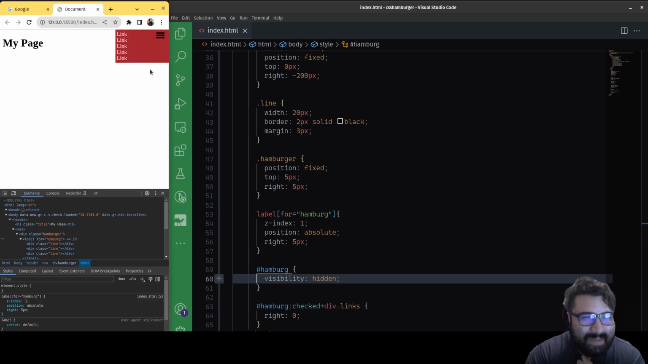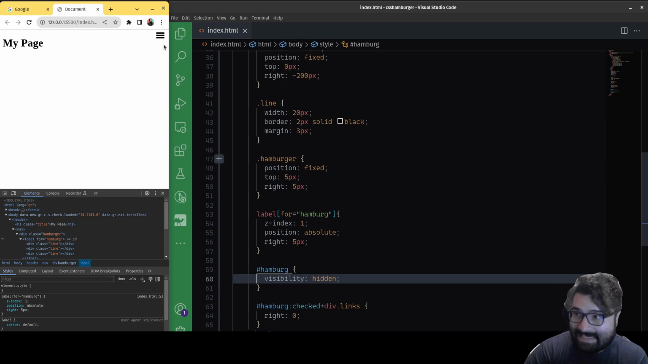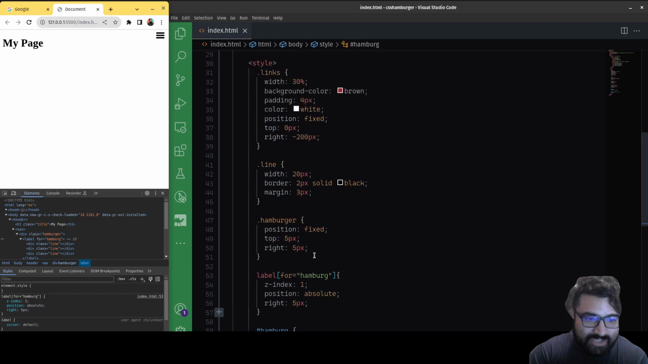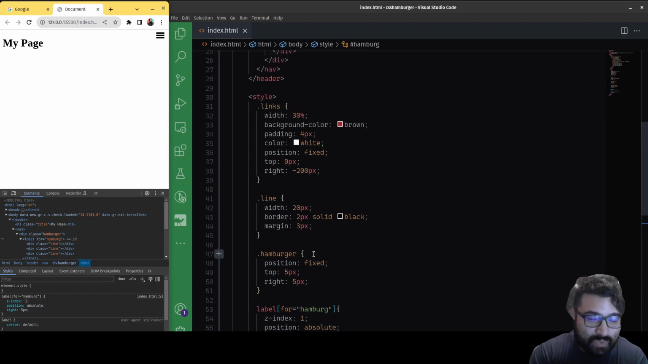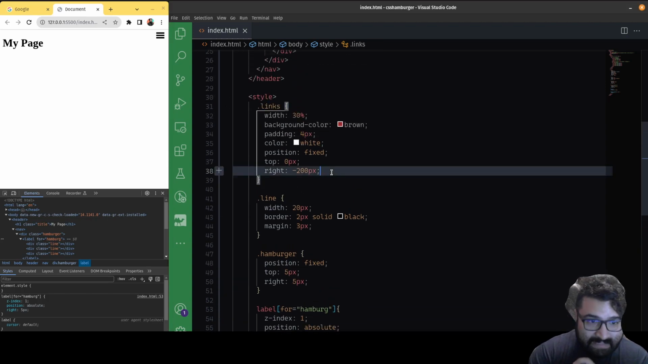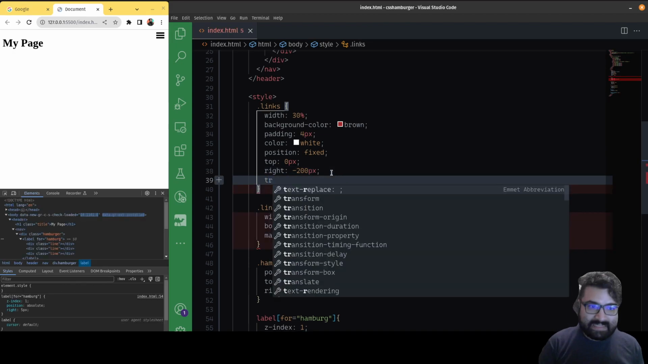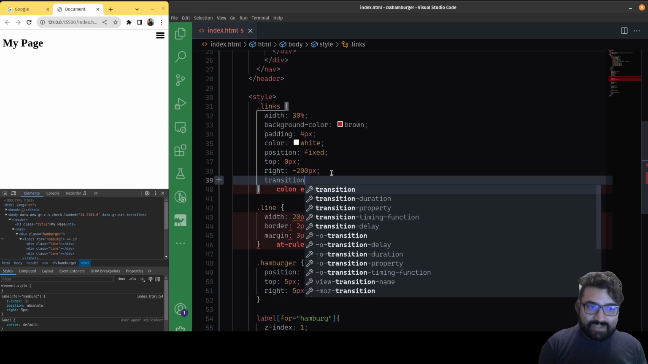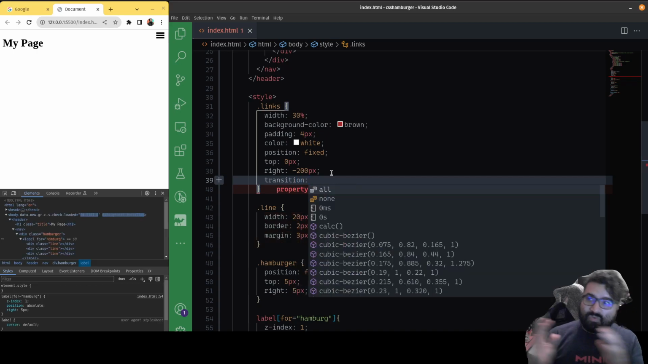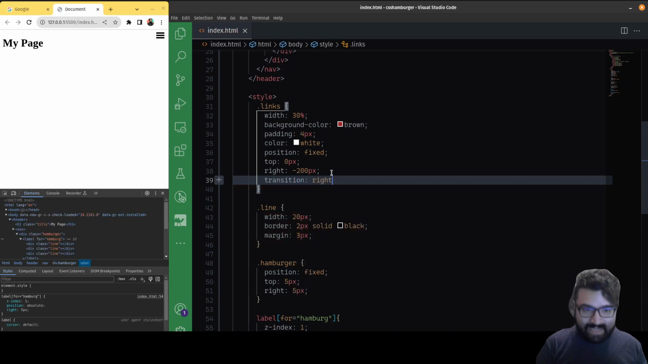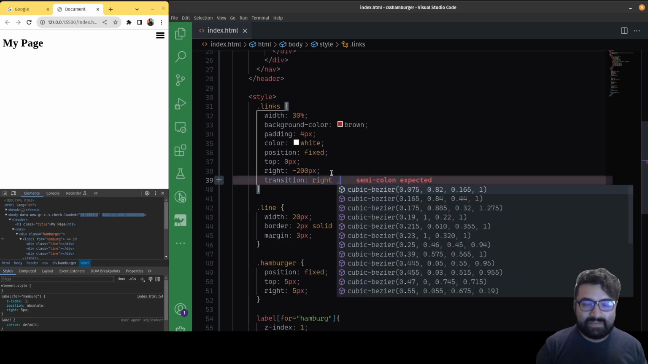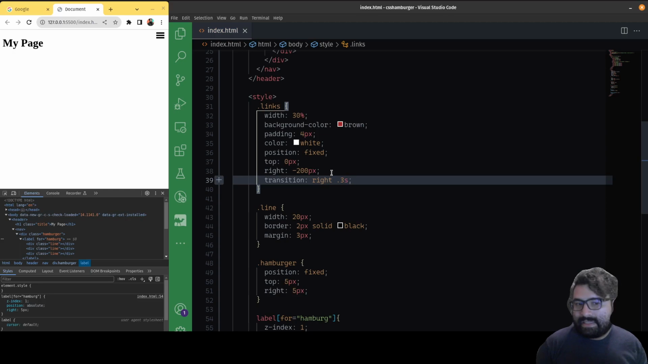But you see it just pops out. It's not the most attractive pop out. We want to make it slide out. So this is where that transition is going to come in. We're going to go to the actual box of links, and we're going to say, whenever the right property, where it exists on the right, is changed, we want it to transition, which means we want it to gradually change. So whenever the right value changes, I want you to make that change over 3 seconds. Not 3 seconds, 0.3 seconds.